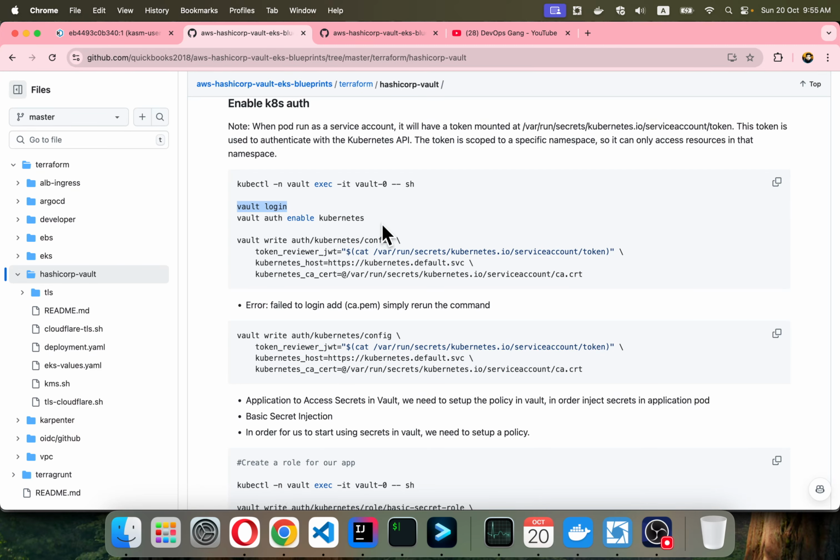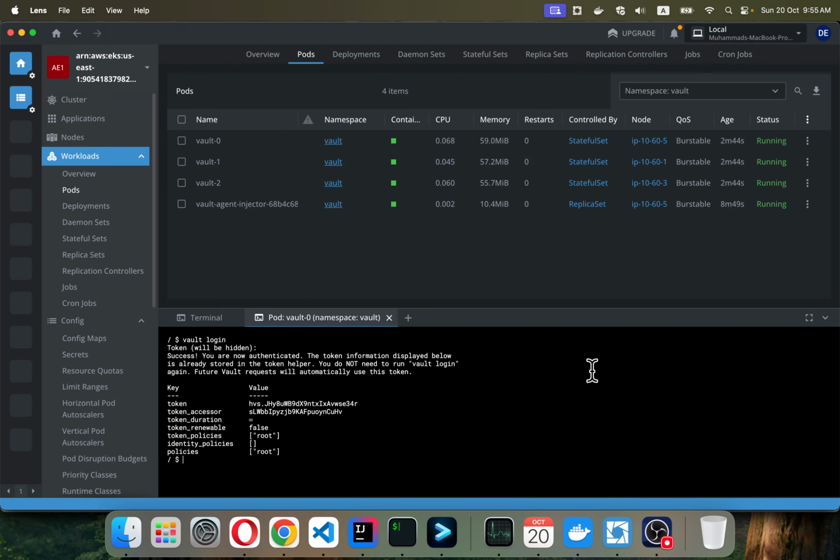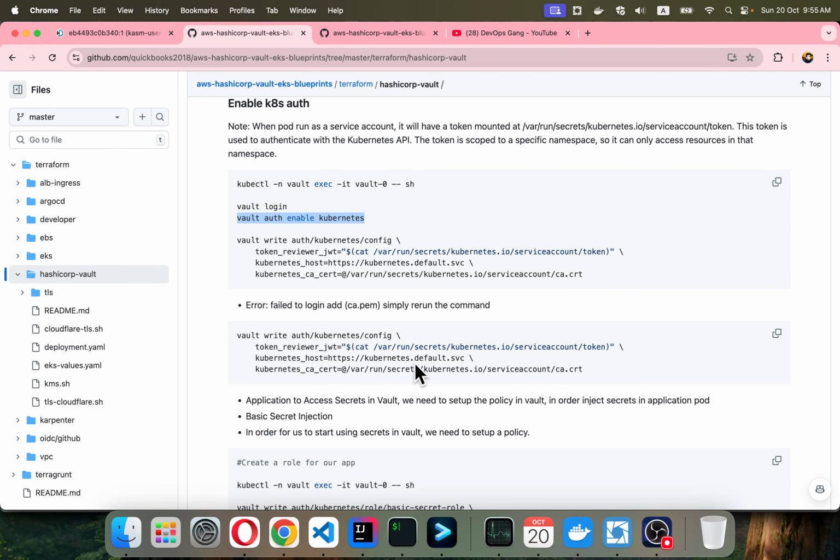And we are going to enable the auth for Kubernetes. I'm going to copy this particular command. You can enable it from the web UI as well, but I'm going to quickly do it here. Let me copy the command and paste it here. I want to show you that at this particular path, var/run/secrets/kubernetes.io is a directory. In it we have a service account, and the token is living here.